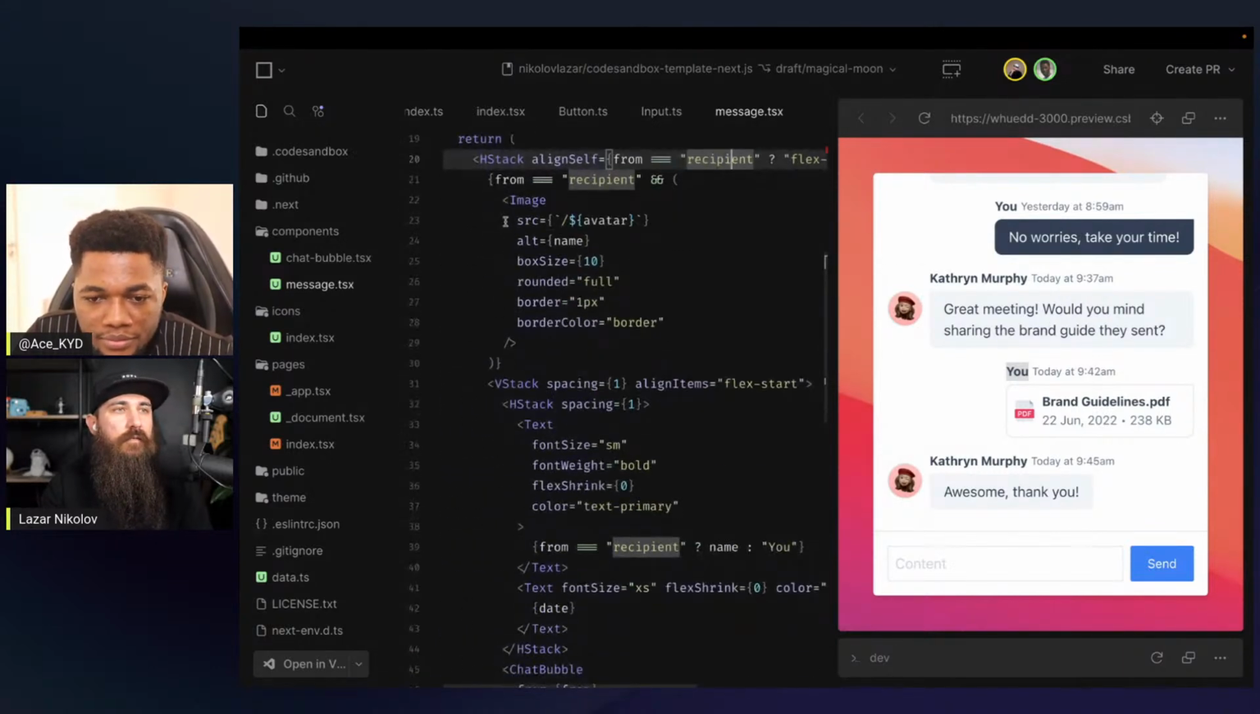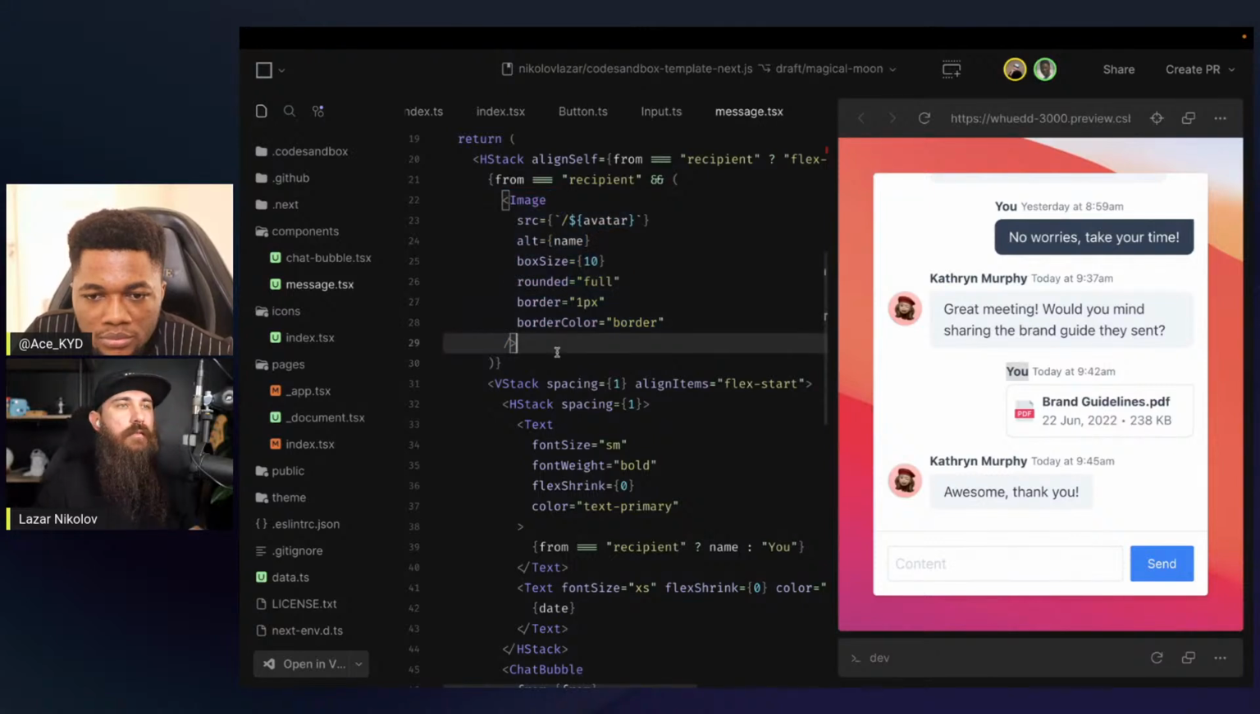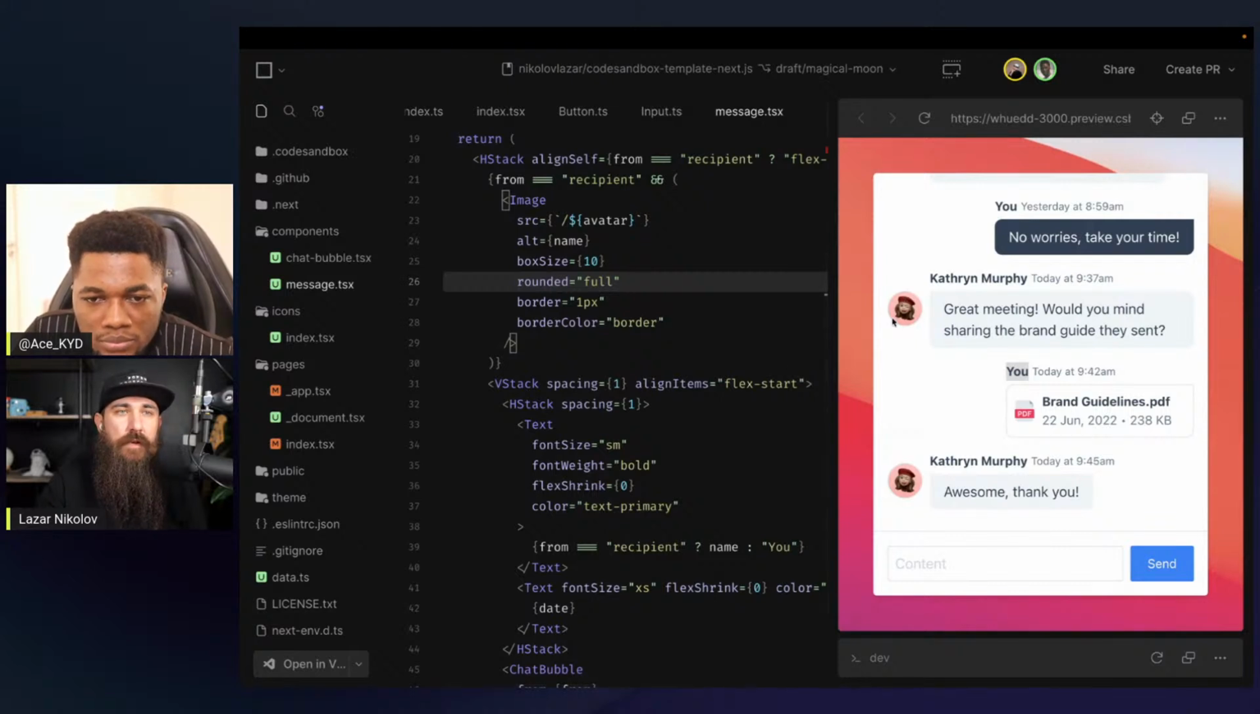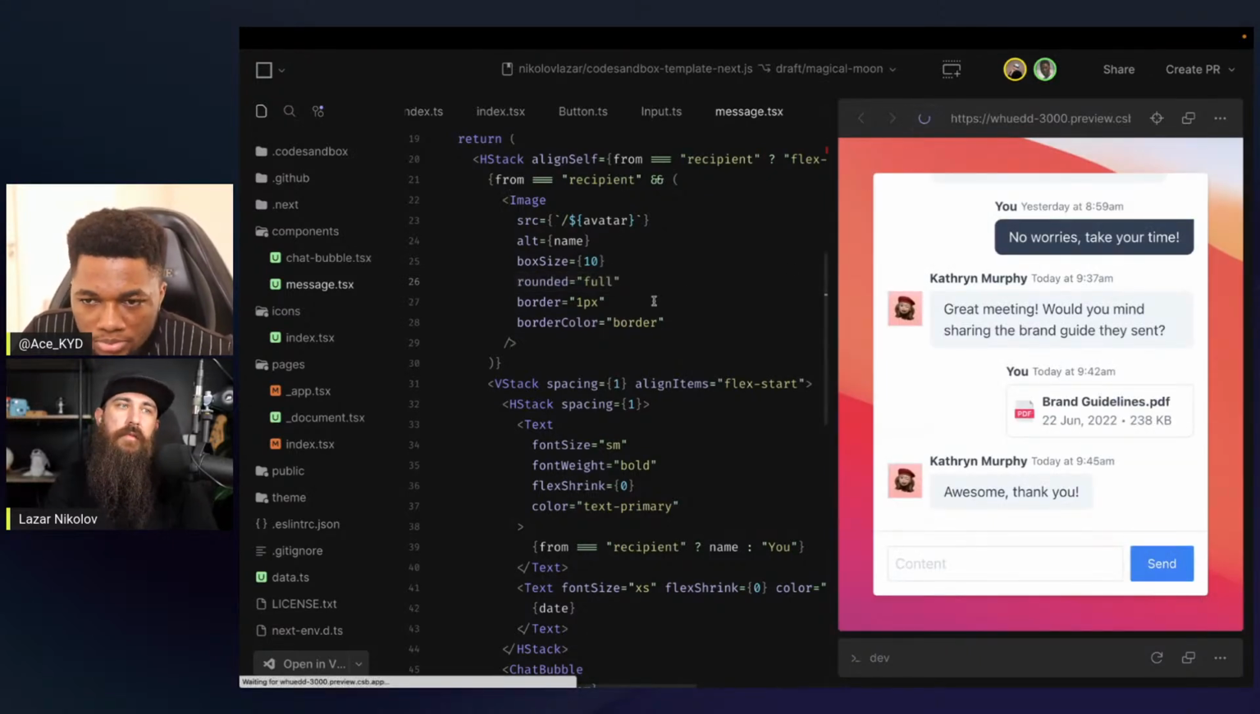So for example, if it's my message, it's going to be on the right side. If it's from the recipient, it's going to be on the left side, right? We have an image. There is an image that you can import from Chakra UI as well. That's how we set the source. It's rounded, it's set to full. That's why we can see the actual avatar as a circle. If we don't add that and reload, it's going to be a square. So that's how we can make circular images.